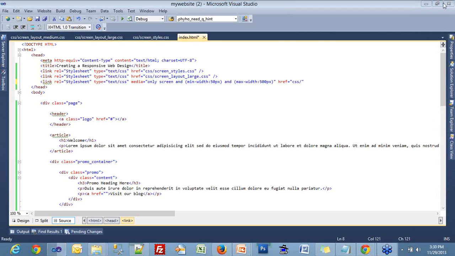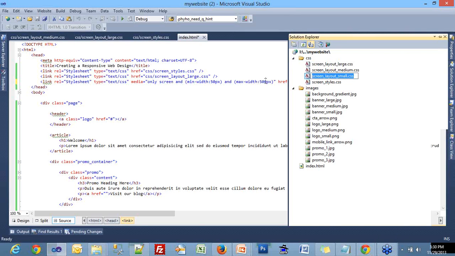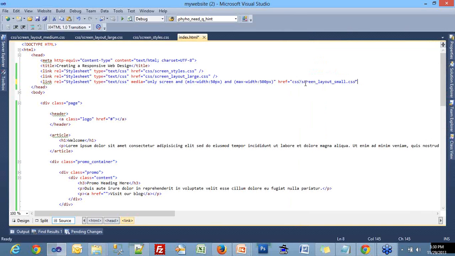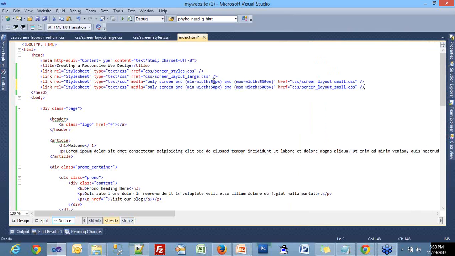One second, let me shift this. How can I shift this? Yeah, now it's better. So let's copy this small screen size file name and place it out here. Now let's copy the entire thing and paste it here. So this basically tells browsers that if the media is a screen and the width of the browser is 50 pixels minimum and 500 pixels maximum, then use all the rules defined under layout underscore small.css.